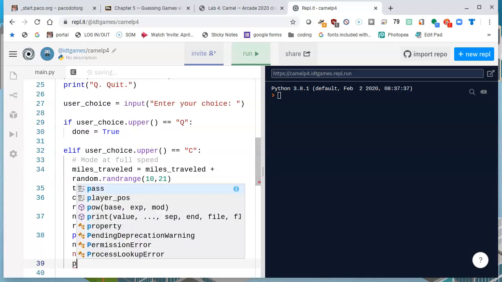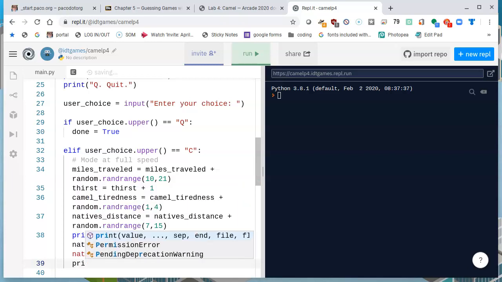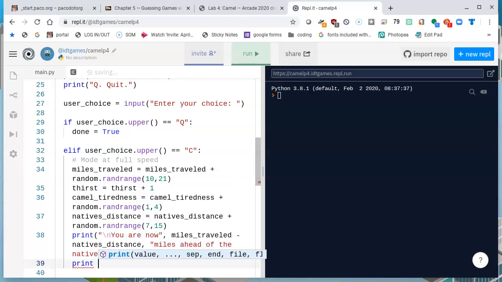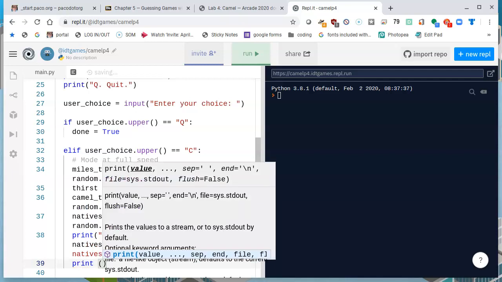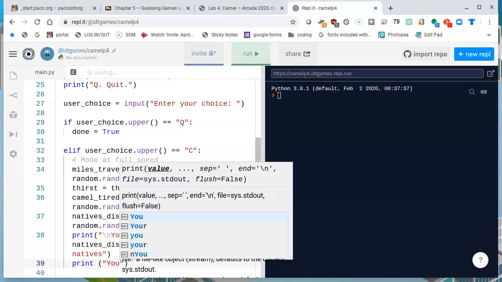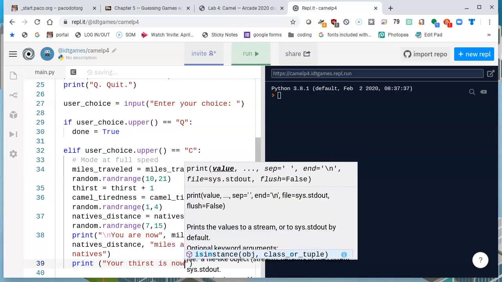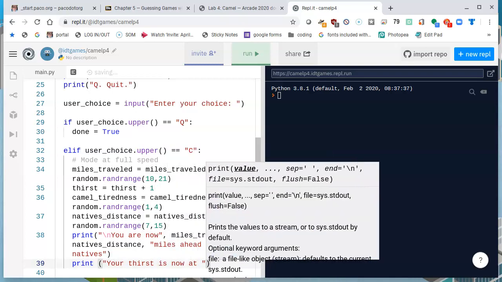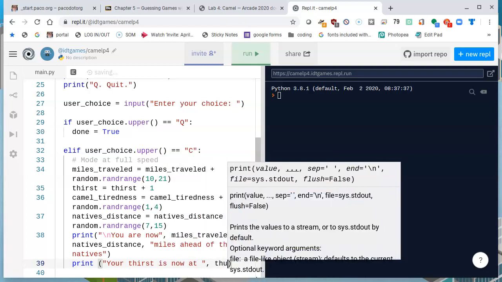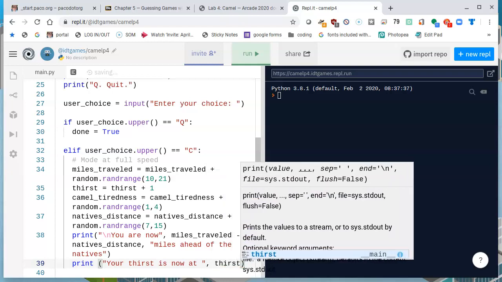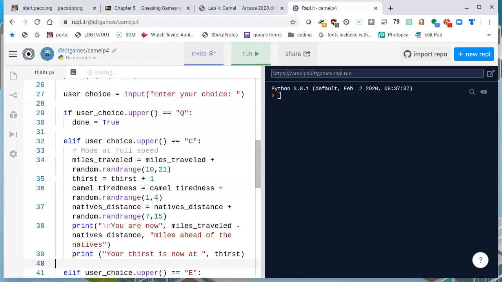And as an additional help, I'll leave them another message, and I'll print, parentheses, quote, "your thirst is now at". Maybe this is too much information, but I'll put it in there, and maybe later I can delete it, but I think we can help out the user. This will be thirst, and that should be that. Print "your thirst is now at", quote, thirst. Maybe I don't need the space here, so I'll delete it.